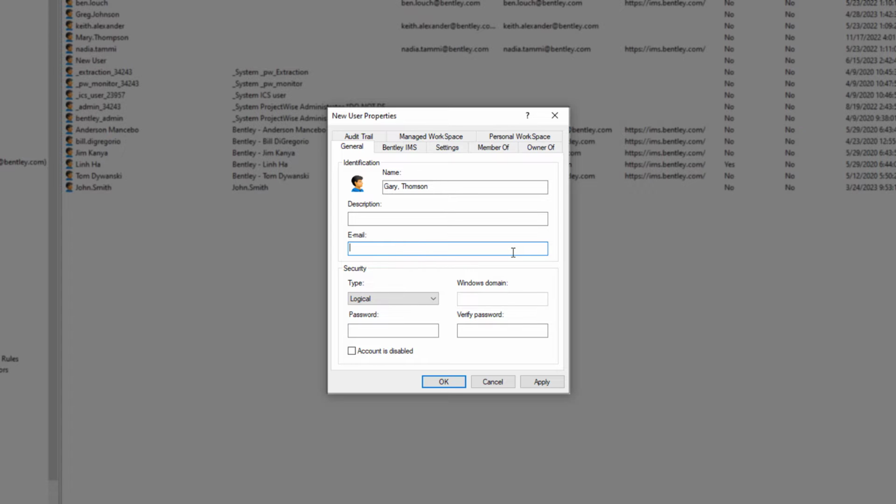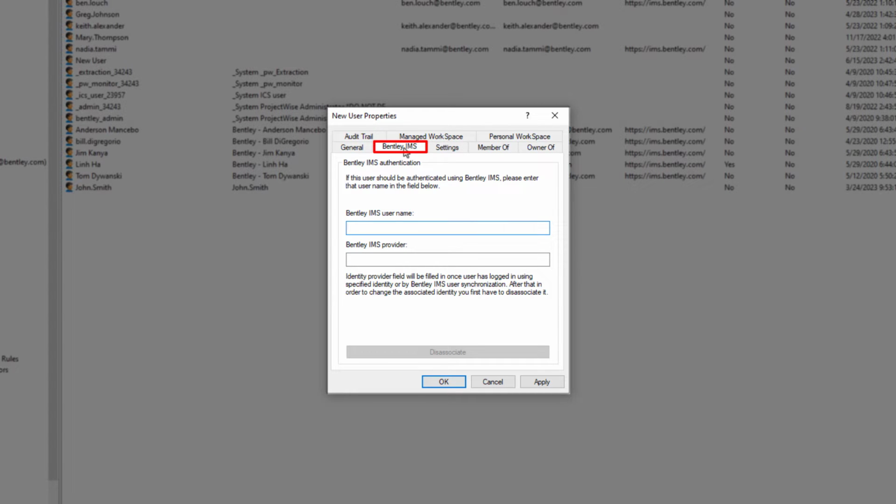If we want users to use their Bentley IMS account to automatically log into ProjectWise, then in the security type, select Bentley IMS. Then on the Bentley IMS tab, enter the Bentley IMS account. Typically, this is the user email address. The Bentley IMS provider can be left blank as it will automatically be populated when user has successfully logged into ProjectWise using their IMS account. If you are using an older version of ProjectWise Administrator, instead of seeing Bentley IMS, you will see Federated Identity.